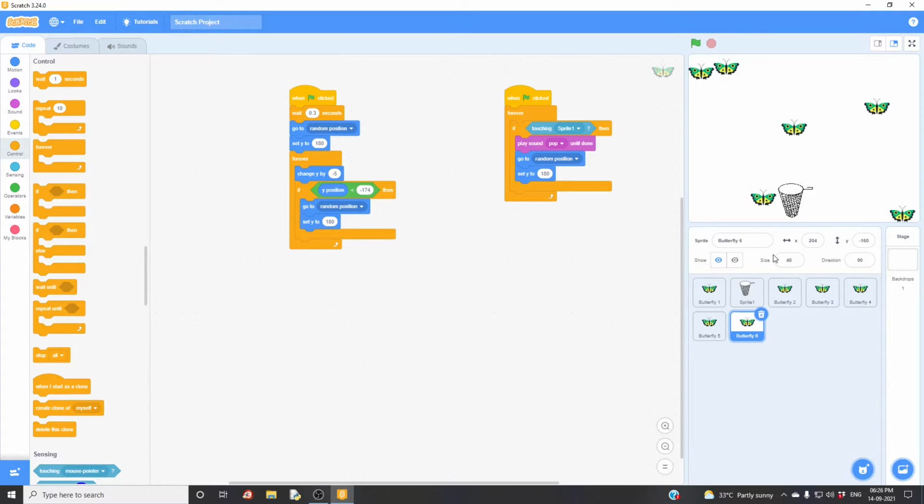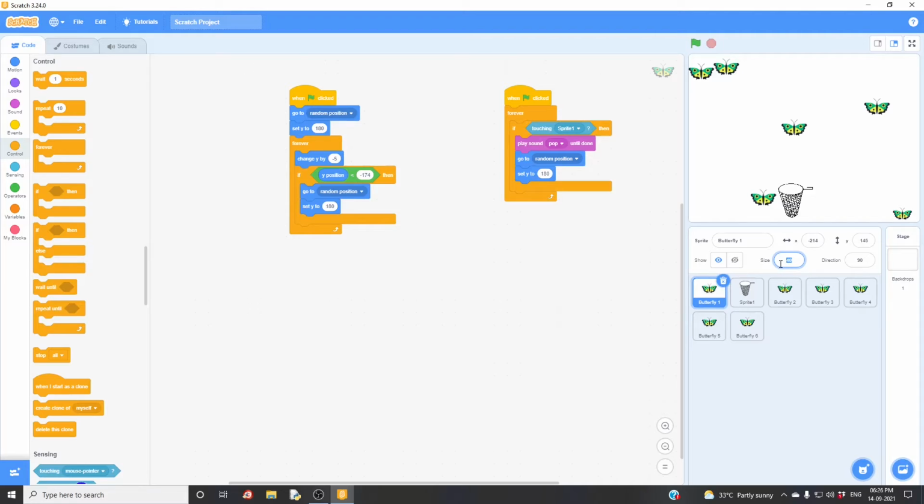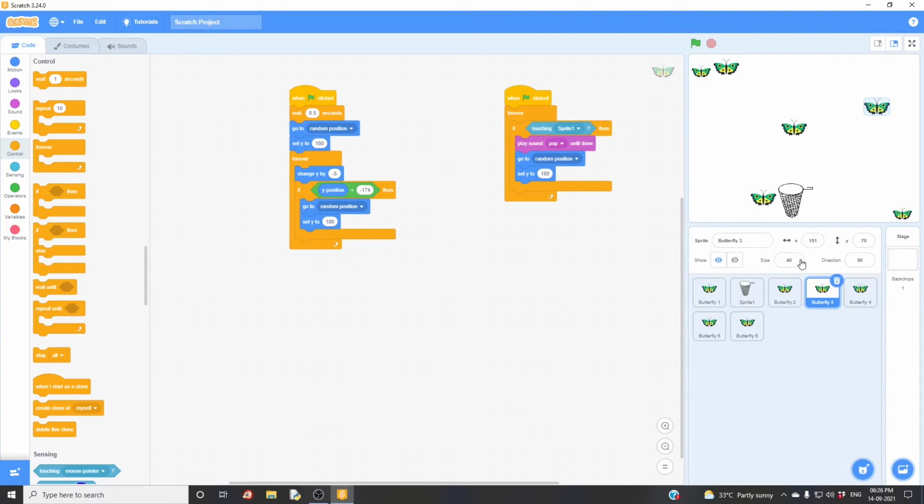Let us still make our butterflies too small. Let's go for 30. Change the size for all butterflies to 30. Check everything, it is 30. Here it is 40. Yes, everything is right.